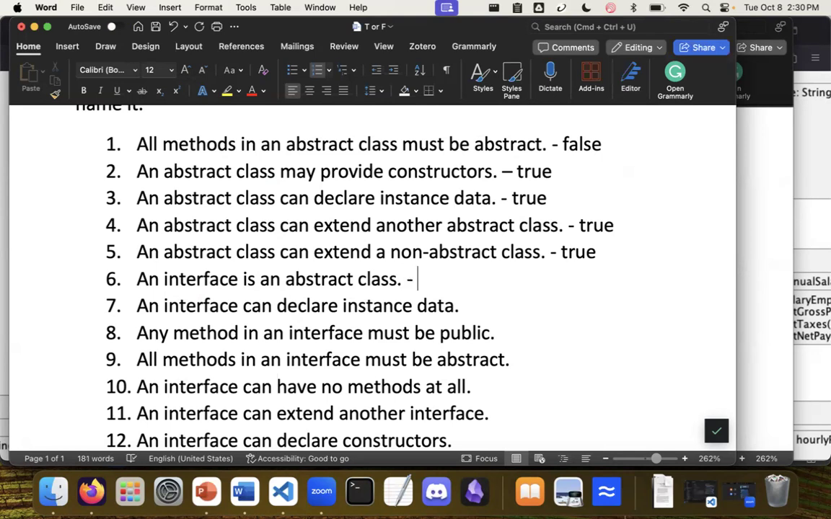Okay, number 6. Is an interface an abstract class? Who votes for true? Who votes for false? Congratulations, that's the correct answer, because an interface is not a class. We can add whatever adjective we want here, but that still does not make an interface a class. Abstract is just the modifier that is associated with class.